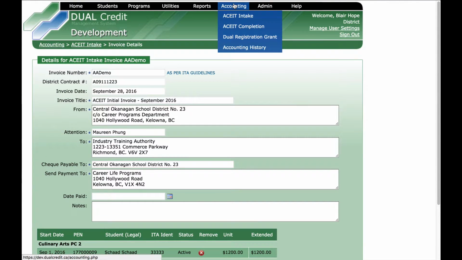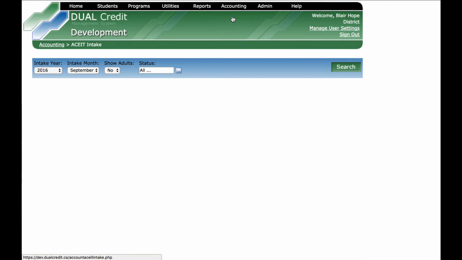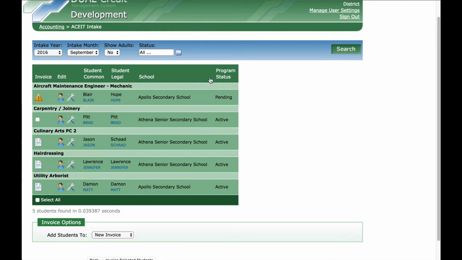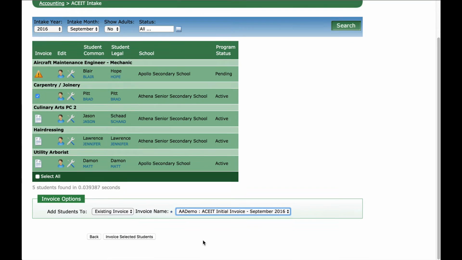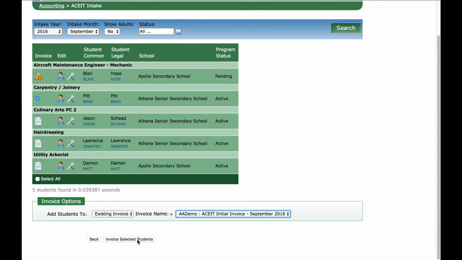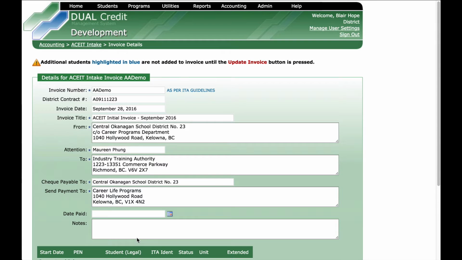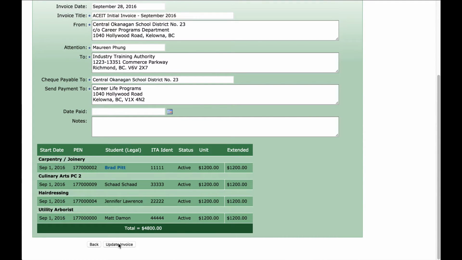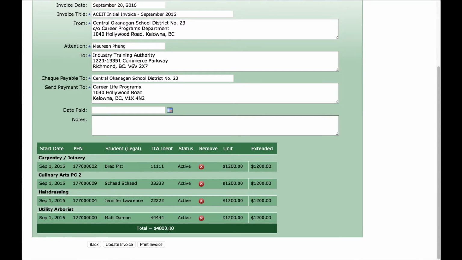Now, if I needed to add a student to an existing intake invoice, then the process is fairly straightforward. I go back and search. I can see that I already have 3 students that have been invoiced, but I have 1 that is not. So by selecting the new students and then just looking for the existing invoice, like so, I don't have to have a separate invoice for a student that's added after the fact. And again, additional students in blue are not added until you hit update, and now I have all of the students added.